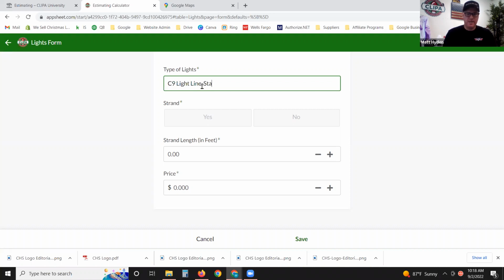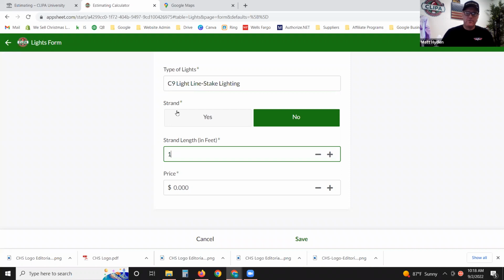And I would do stake lighting. Okay, so I'd figure out, is this strand? No, it's not. It's 1 foot. I'm going to do a per foot price. And then I would figure out what my price is.